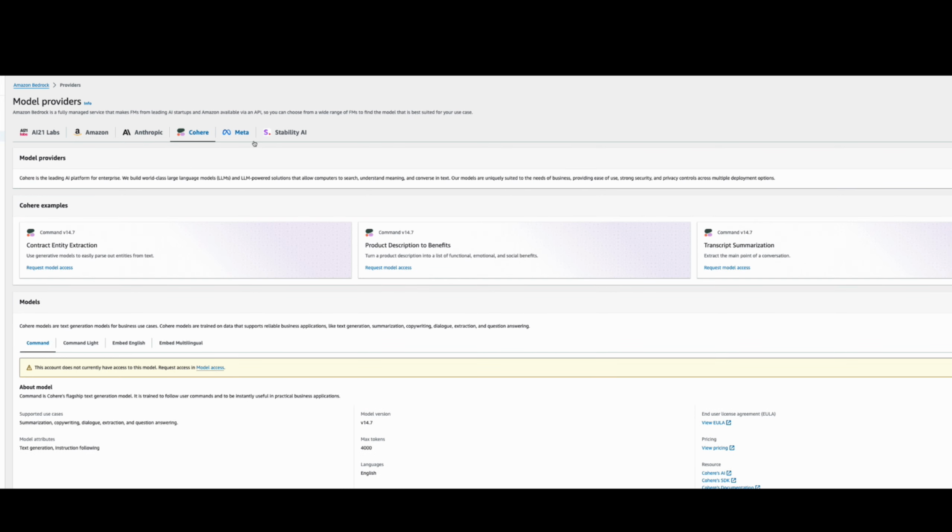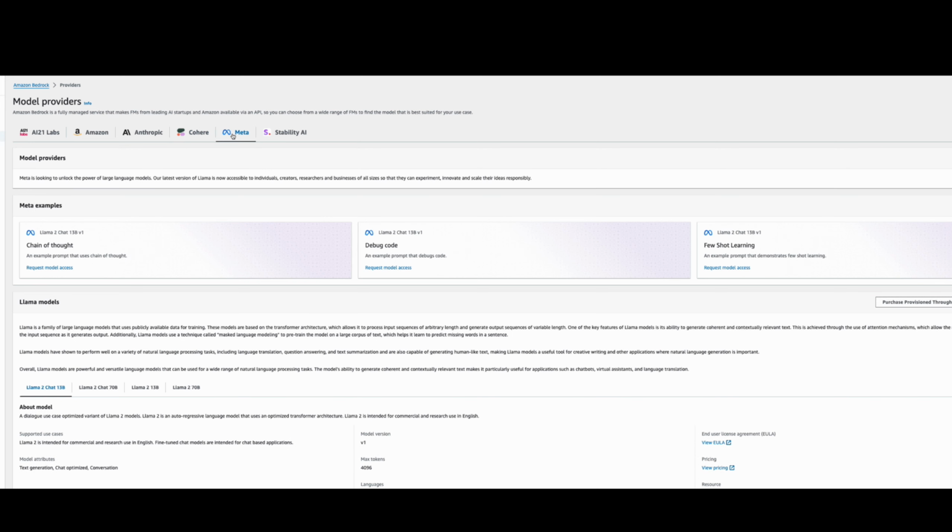Cohere is also available. Cohere is pretty good with product descriptions. This is one use case a lot of industries would like: looking at a picture, generate a product description. So different models are tuned to meet the different use case requirements for the industry. We have, of course, the Meta model, which can be used for debugging code, chain of thought, few-shot learning, some of that, and we have different parameter options available based on the model and the size of the parameters.